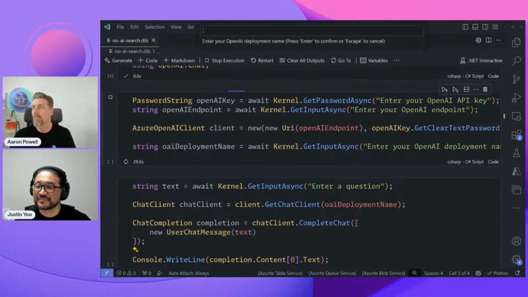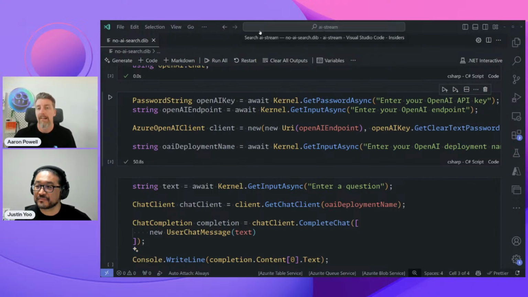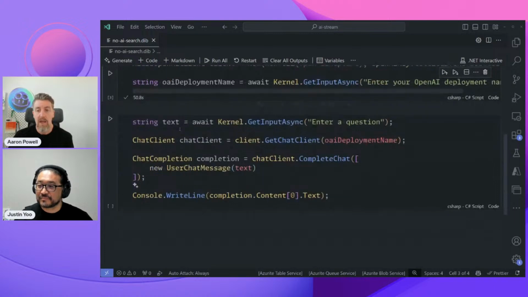And now I need to get my deployment name. So I'll just come over to here and copy that one in. There it is. I can copy and paste. There we go. So for this, we're going to be using a GPT-3.5 Turbo 16K model. It's a good fast model, and it's a good general purpose model. All right. So now that we've got our Azure OpenAI client, we can start working with that.